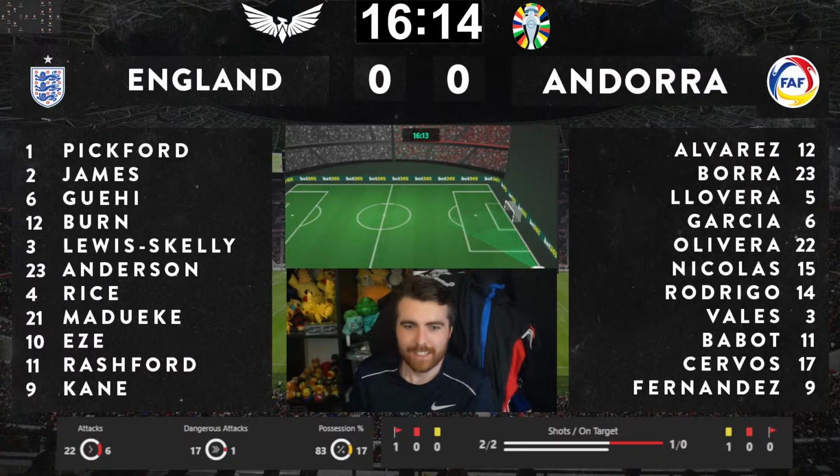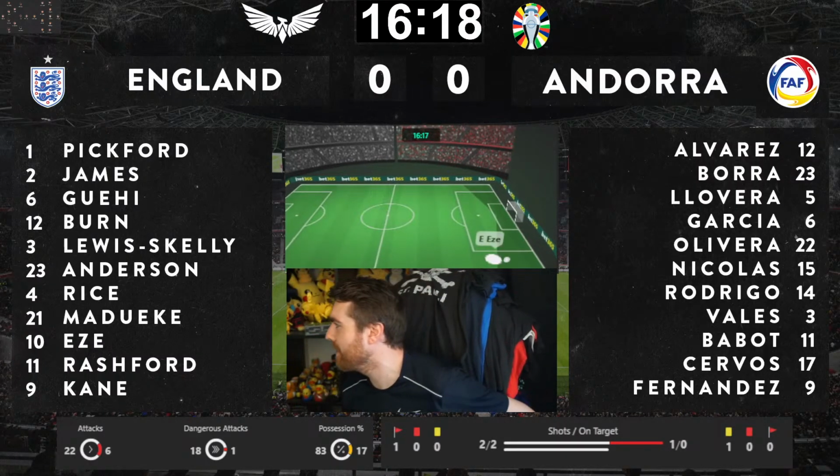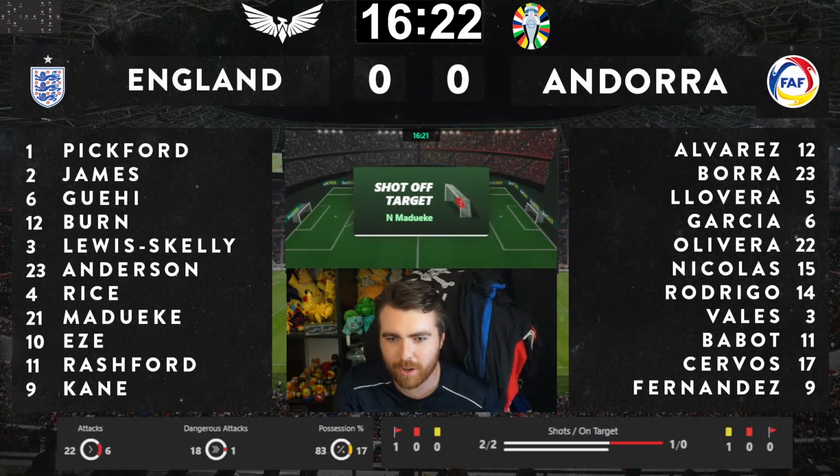Here we go then. England, corner. I cannot show the game. I am not ITV. That's not how this works. Madueke with a shot from outside the box. Blocked away. Tyler, yeah, exactly.